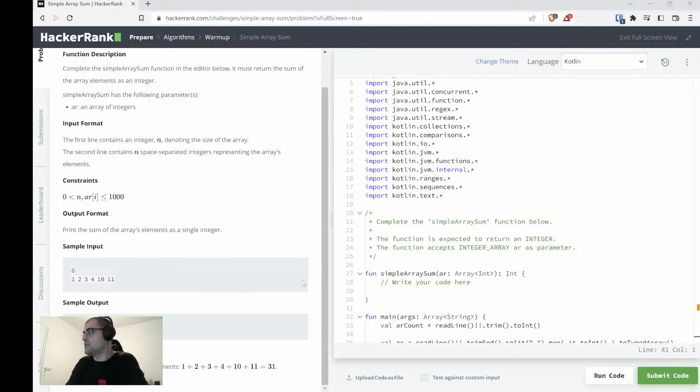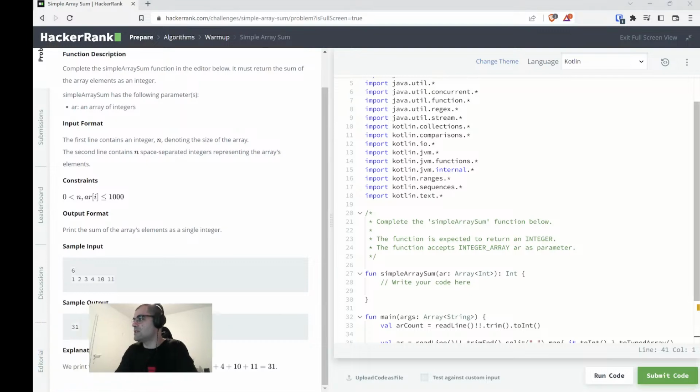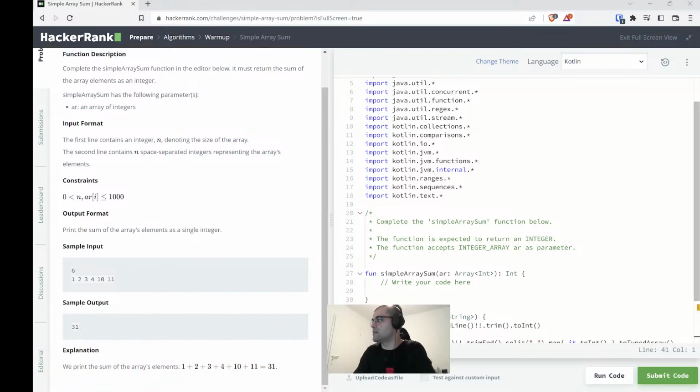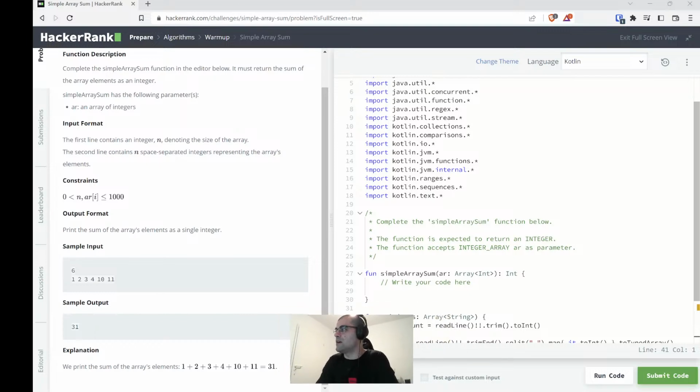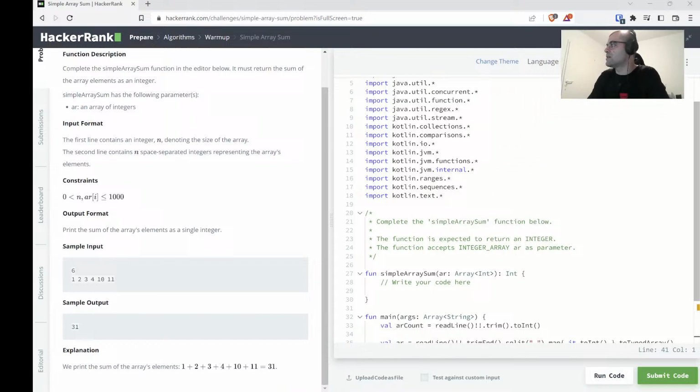31. So you cannot see because my face is actually covering this, but if I move it to the side, if I put it here in the middle, or here at the corner, you see that the sample output is 31, and the explanation is that we print the sum of the array's elements. 1 plus 2 plus 3 plus 4 plus 10 plus 11 equals 31.